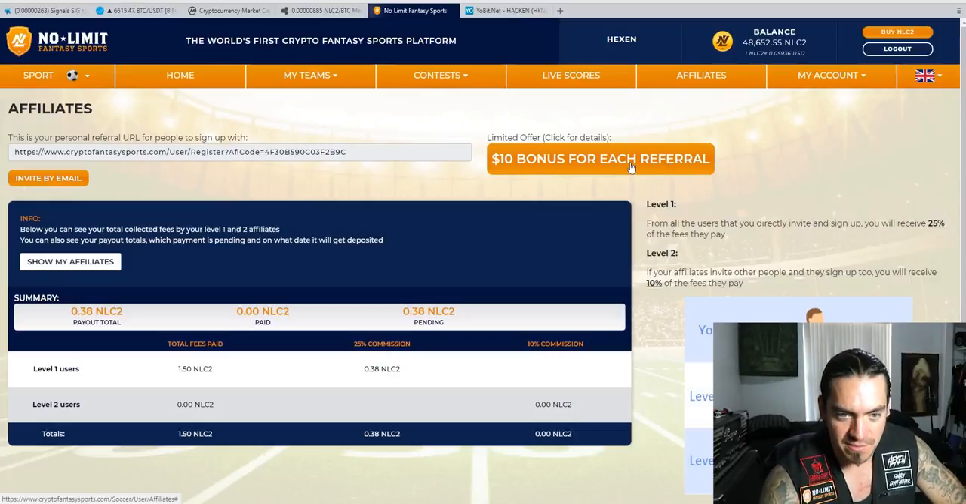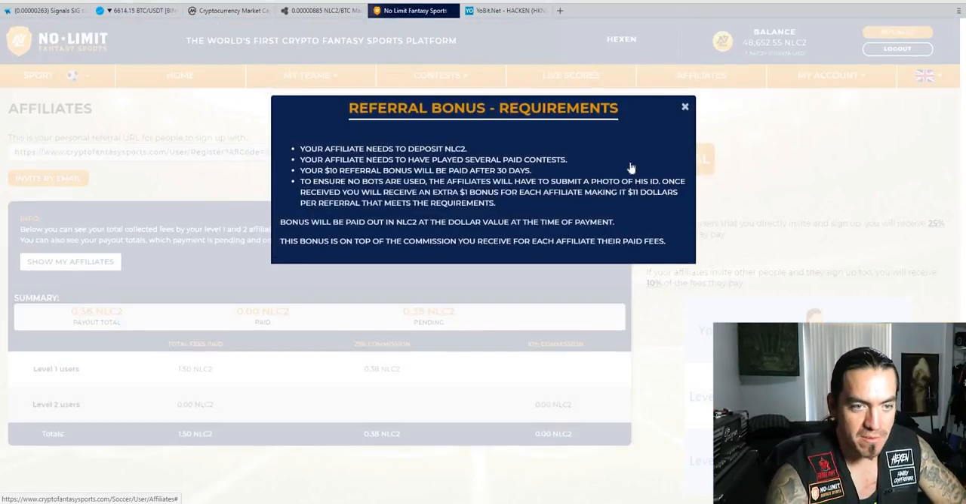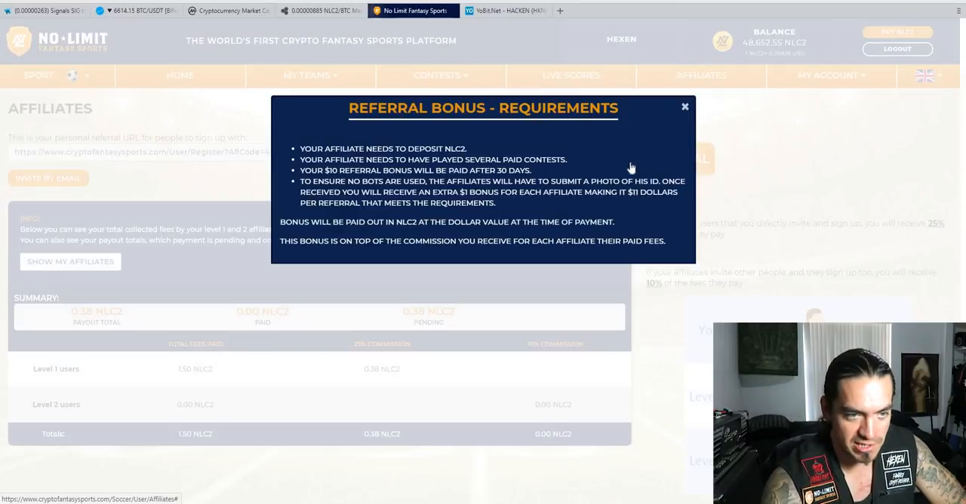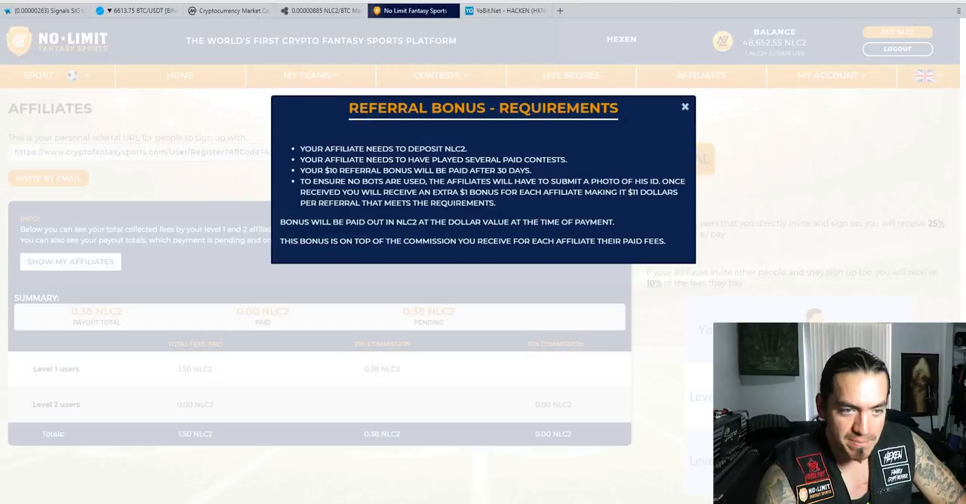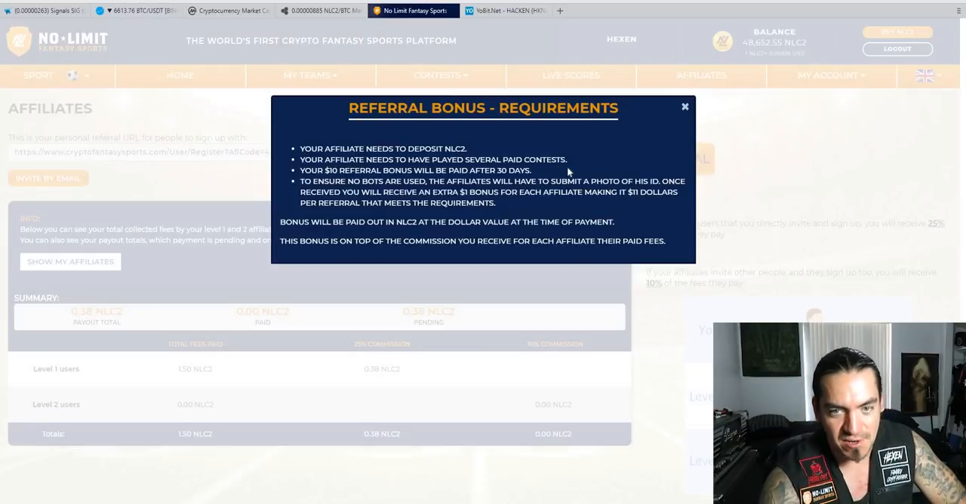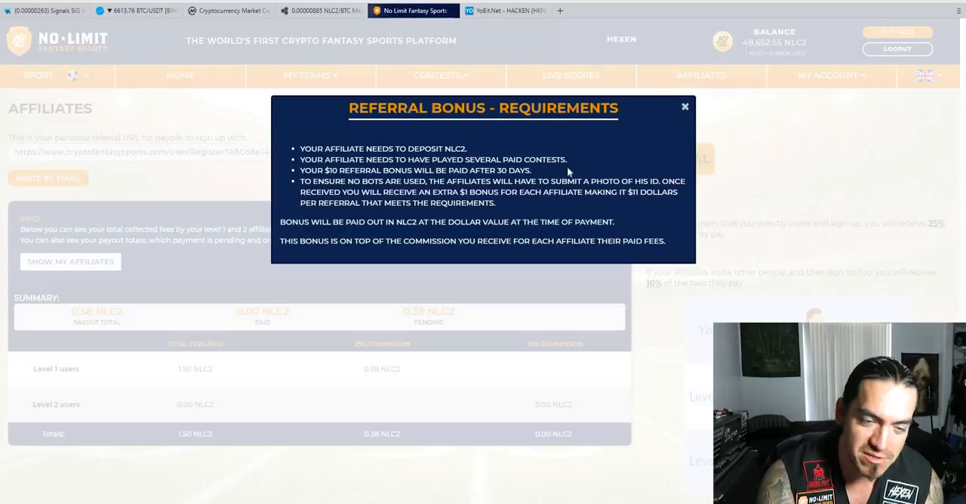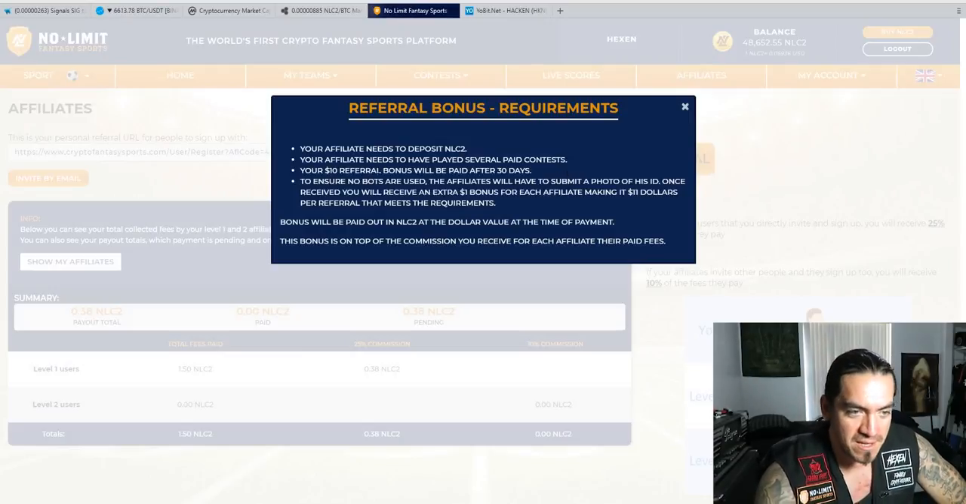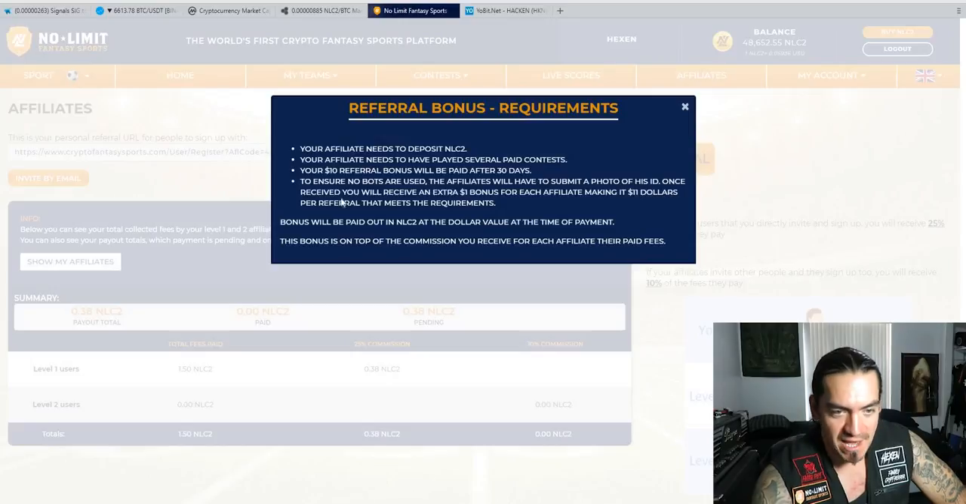Now there are some requirements with this referral bonus, obviously, so I'm going to go through them real quick. Your affiliate needs to deposit NOC2. Your affiliate needs to have played several paid contests. So you can't just have your affiliate sign up, you get the $10 and then he leaves. He has to actually start playing. So your $10 referral bonus will be paid after the 30 days.